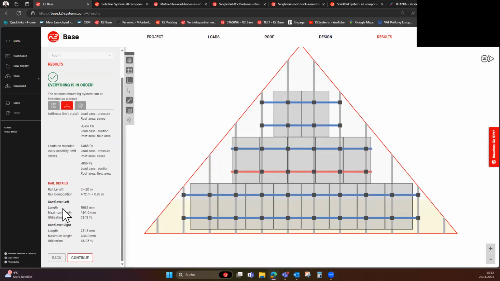Another important point here is the cantilever left, cantilever right. You can see here, for example, that you have only 188 millimeter cantilever on the left side, and the maximum cantilever with this rail would be 494 millimeters. So it means it's a rail utilized by 38%. And this is the same value for the right. Here the cantilever is a bit longer, and the rail is utilized by 46%.